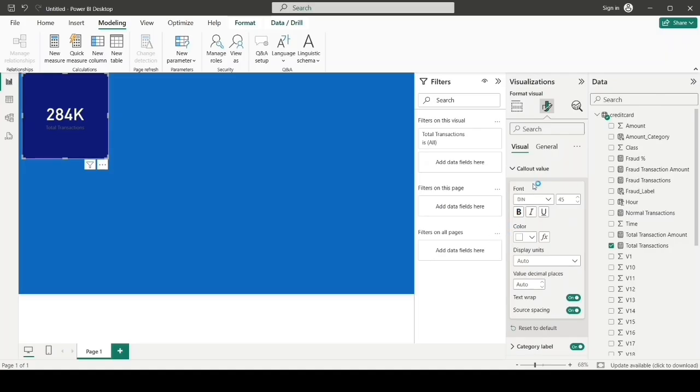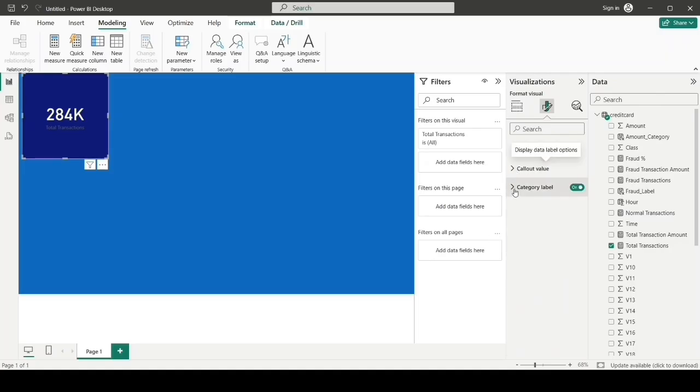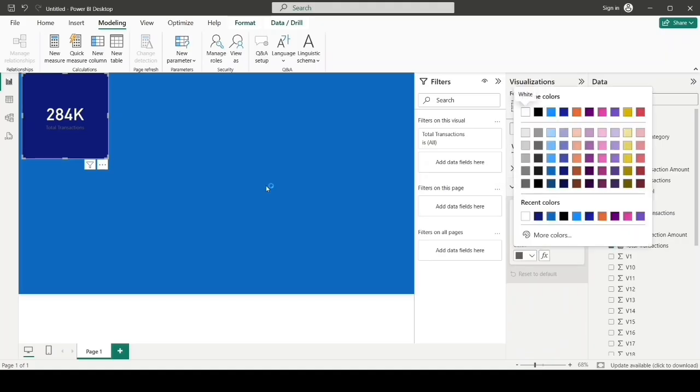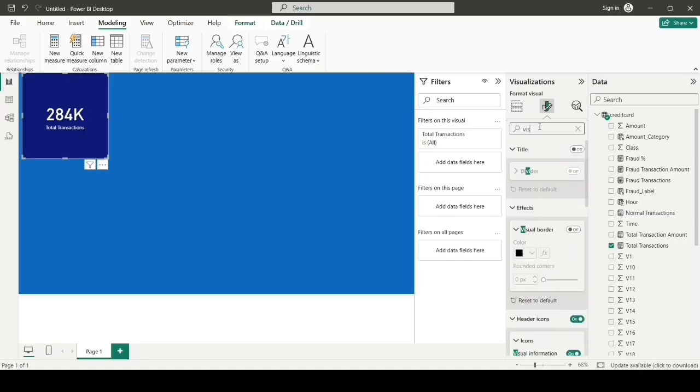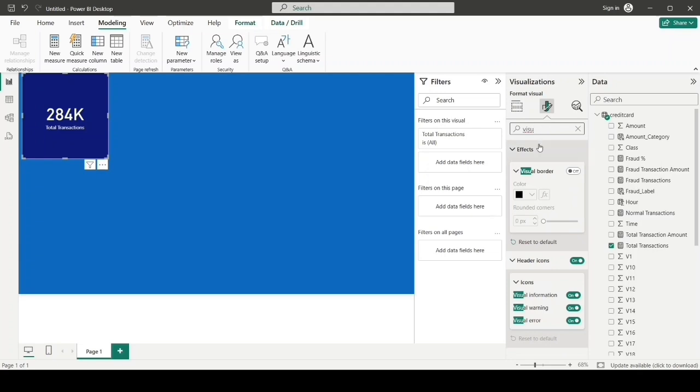Then go back again, and now category label, click on here, and here we need the color. This text should be white. Alright, so now we'll modify the border of the card. So for that, type here visual border. Now you can see it's off, we need to turn it on.